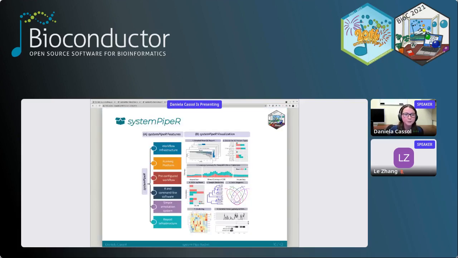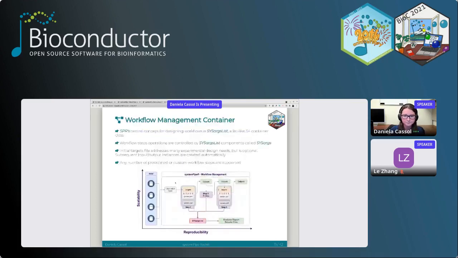So systemPipeR supports the most important features to design and run workflows, as I just mentioned, allowing you to run the entire pipeline with a few commands. And with that, systemPipeR enables and promotes best practices and standards for data analysis and reproducibility. In this figure, you can see an overview of the major features, and we'll explore those features in more detail in the next slides.